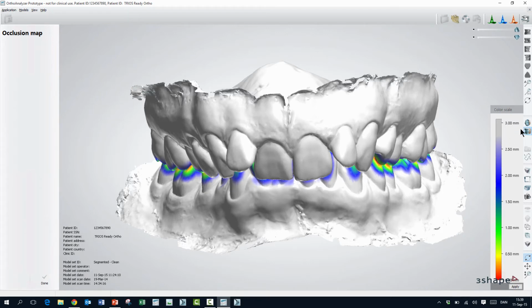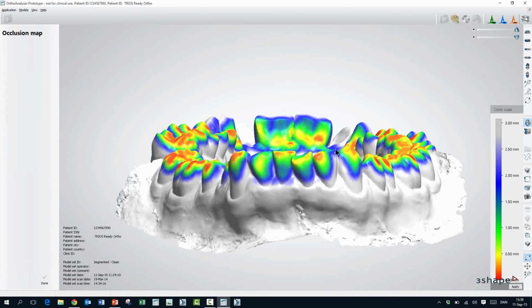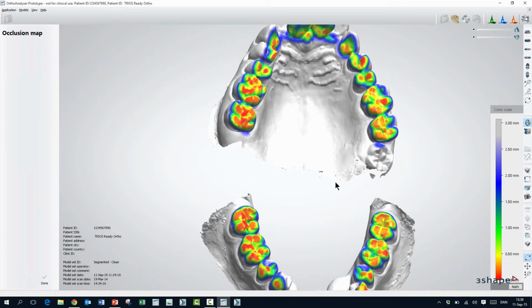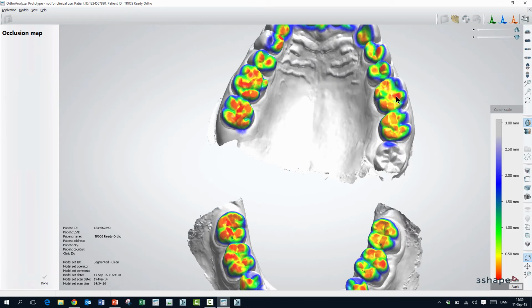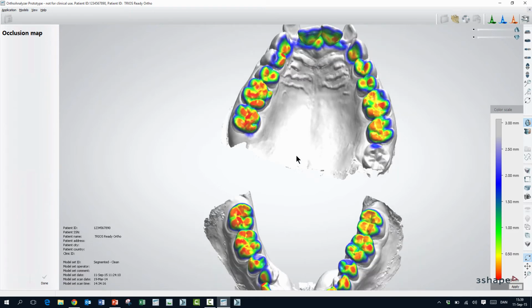In fact, let me just switch to open mouth view. It's probably a little bit easier for you to see. And you can see here, the redder the color is, the closer that area of the tooth is to the antagonist over here. If I want to change the scale here, I just, with the left side of my mouse, drag it down or up, depending on what you want to do.